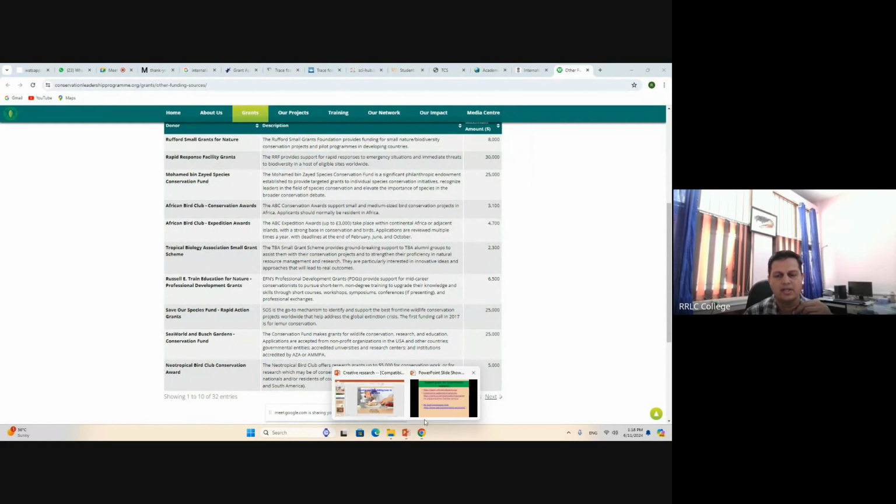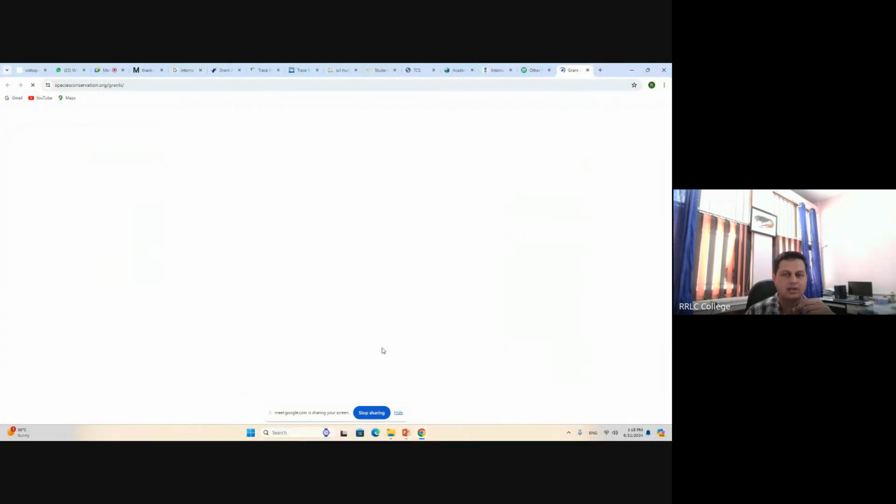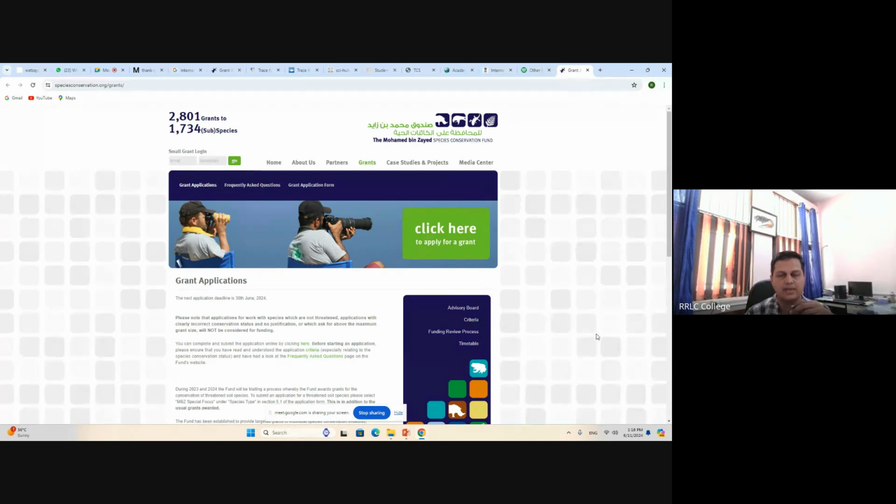So a lot of opportunities are there. You have to explore. Mohammed bin Zayed is also funding different conservation programs. Habitat Trust भी है जो काफी सारे conservation program पे काम करता है. Here you can see, click to apply for the funds.